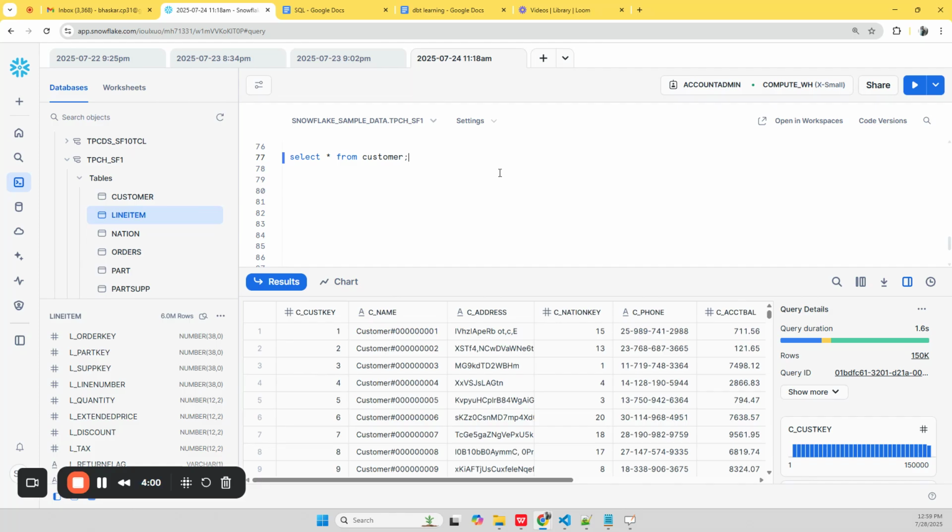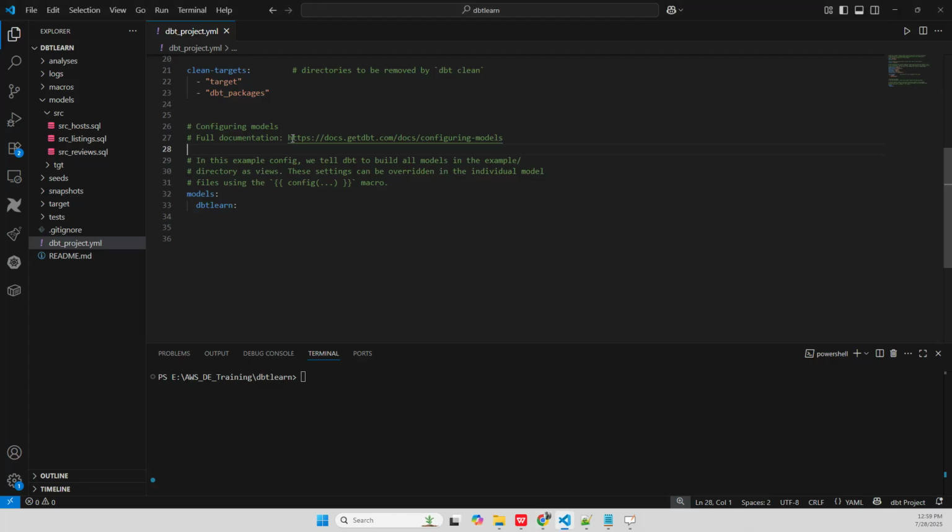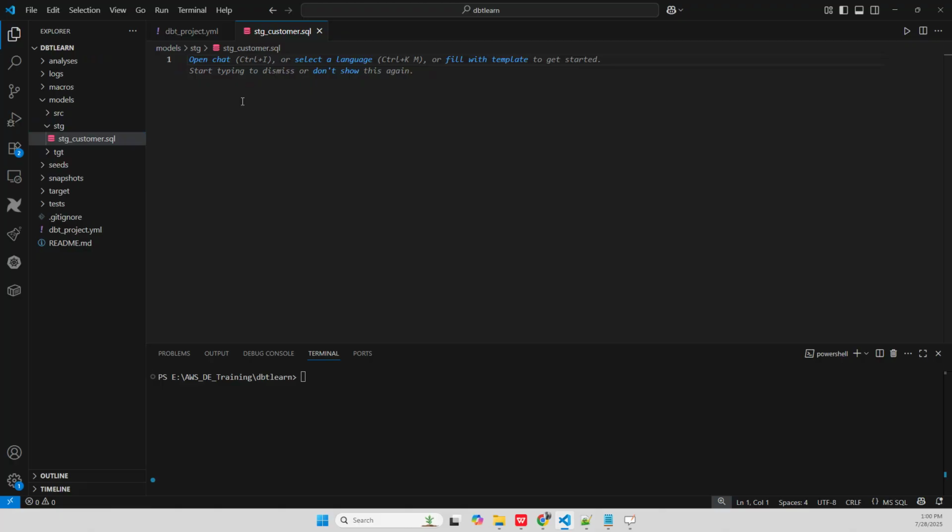So I will be creating a model with dbt. For that, under the models folder, I am going to create another folder, maybe STG. I'm just giving the name like that; you can give another name also. Under STG, I am going to create a model, stg_customer.sql. Here I am writing the query.